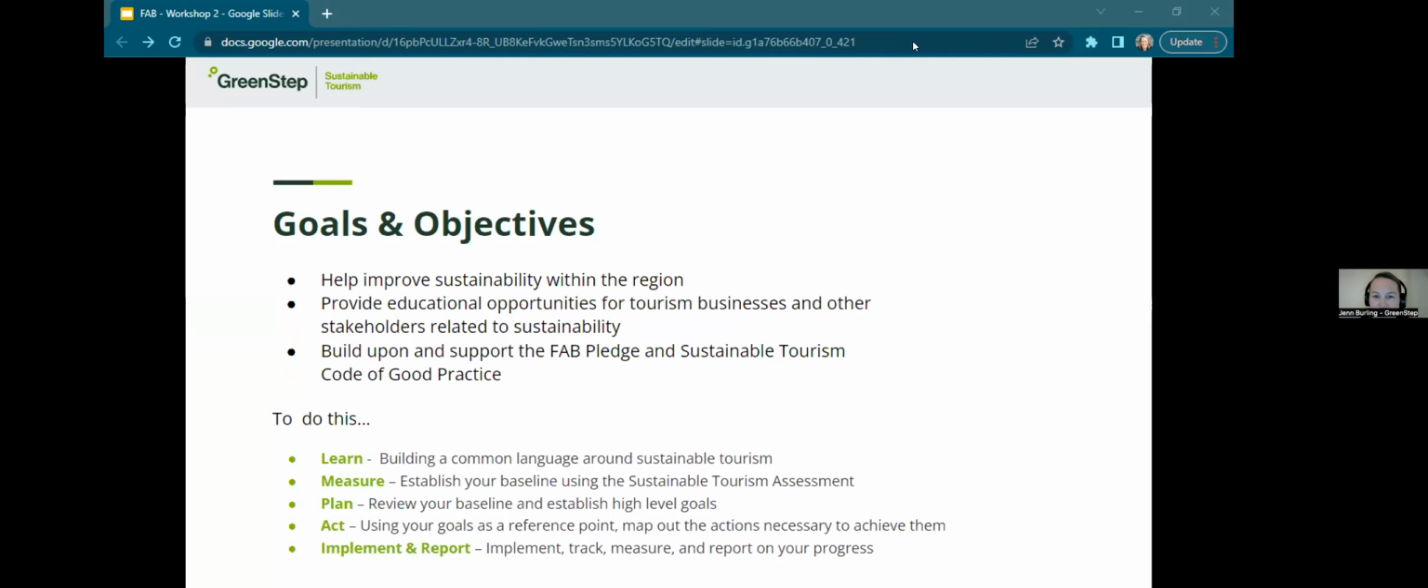So let's take a minute to remind ourselves of the program goals and objectives. Our goals through this process that we are about to embark upon are to improve general knowledge on the topic of sustainable tourism, while also providing a pathway to understand how you can work to improve your sustainability performance and in turn help to progress sustainability within the region.